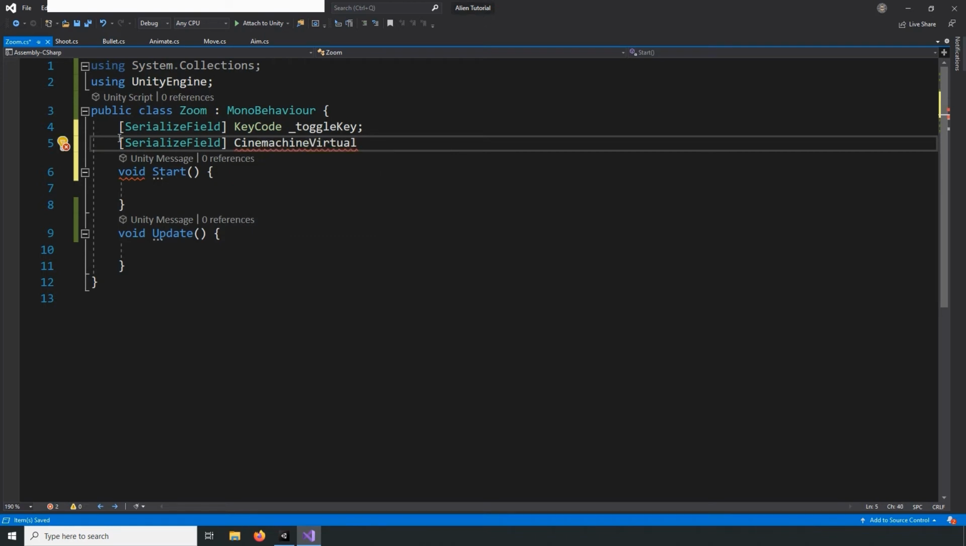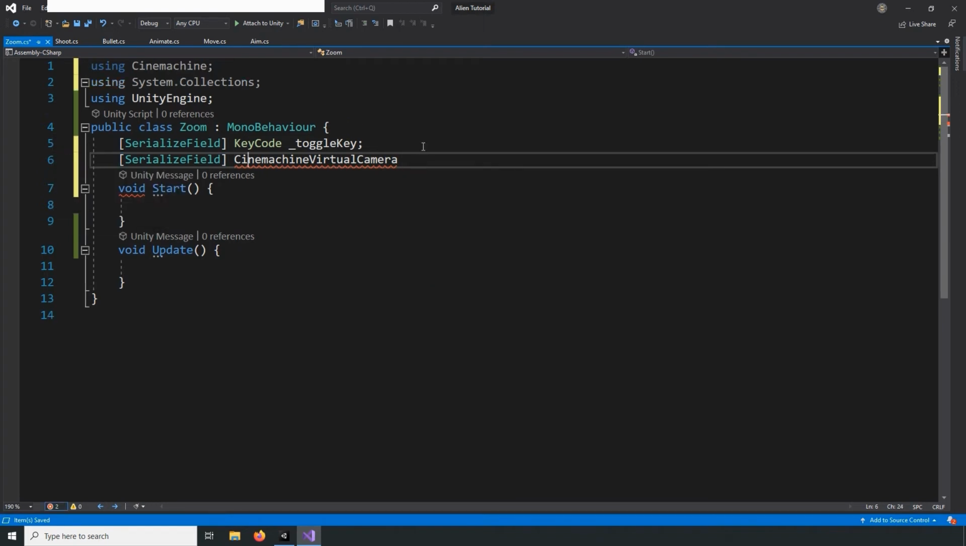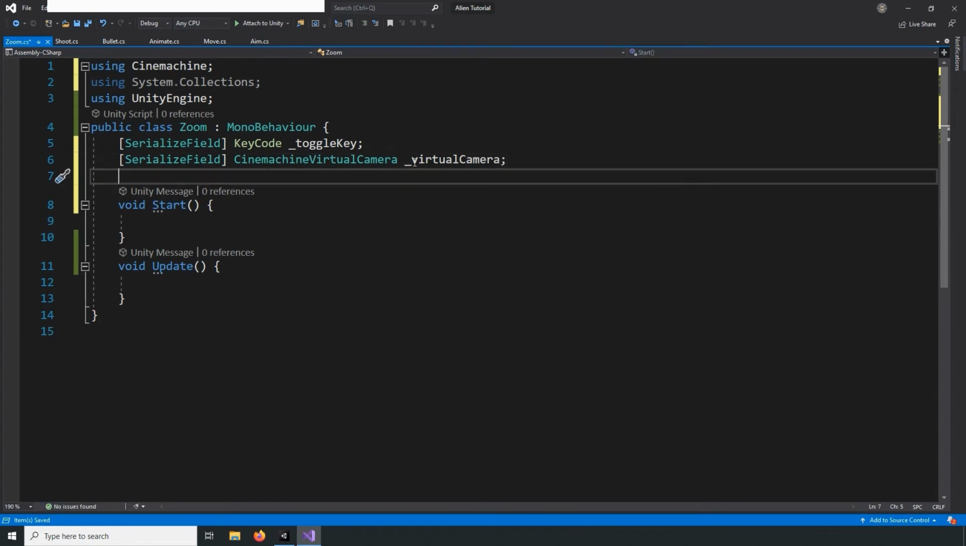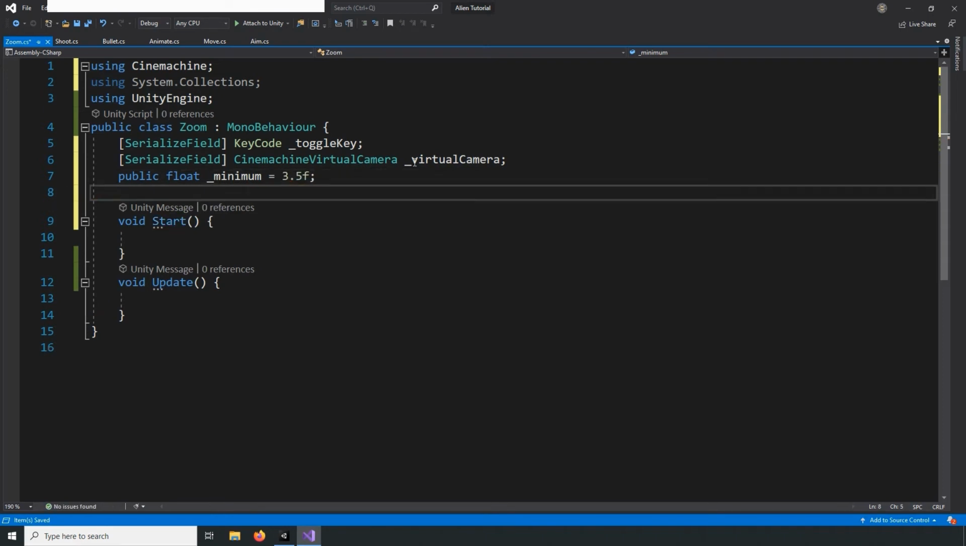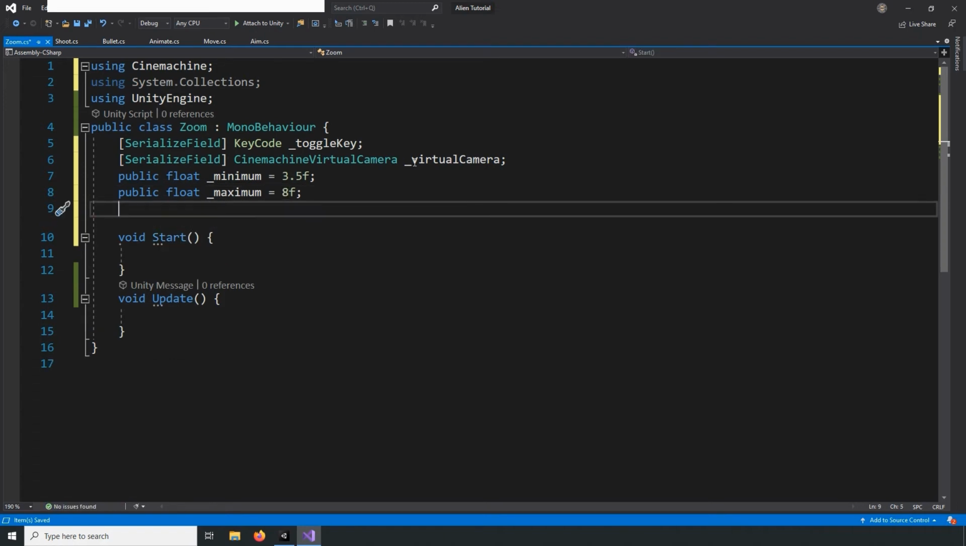So the way we'll be zooming in and out is by changing the virtual camera's orthographic lens size. The lower the lens size, the more zoomed in we'll be, and the higher the lens size, the more zoomed out we will be. So this first float will track the minimum lens size that we want, and the second float will track the maximum lens size we want. The last float we'll use to help animate the transition from zoomed in to zoomed out.